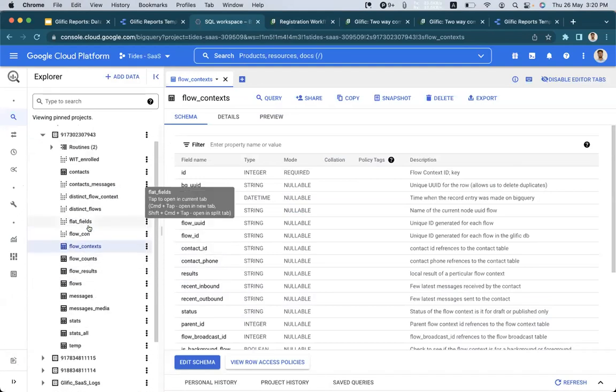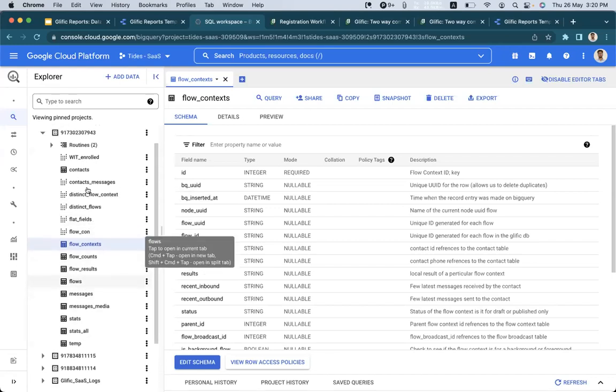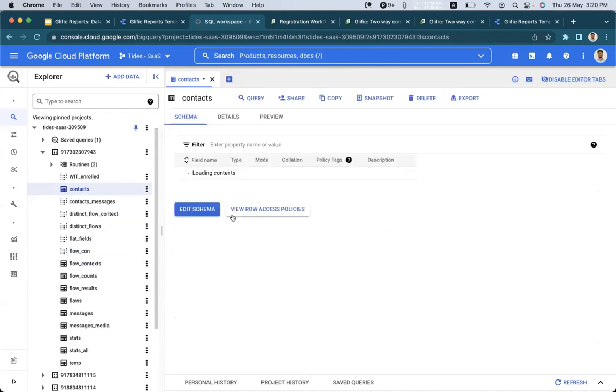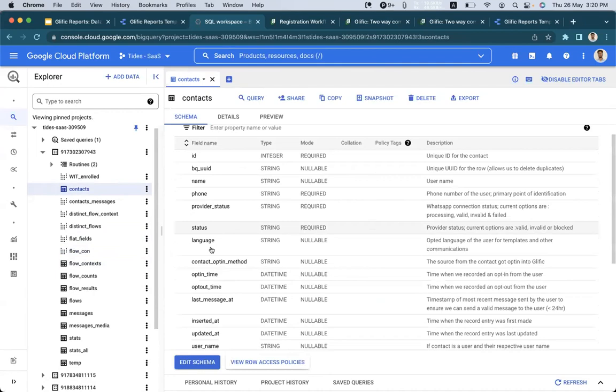And now finally, as Mohit shared, there are certain things called views. Views are primarily a table-like structure that we create based on a query. So if I show the contacts table view, this is the schema, showing what it represents.